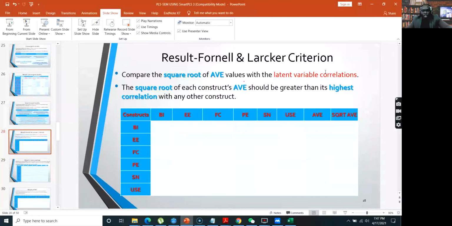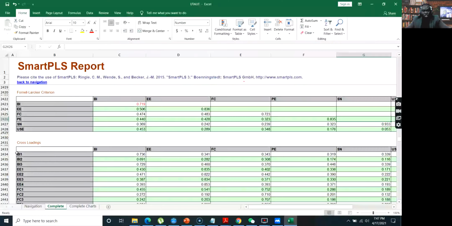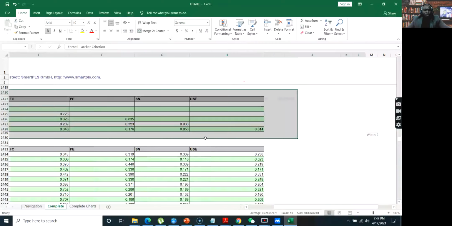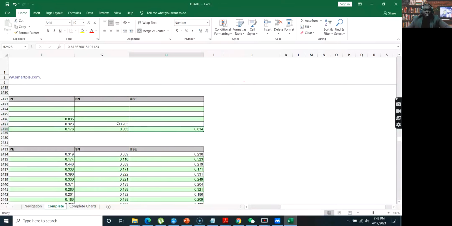So in representing that, this is the table you use. You compare the square root of the AVEs with the latent variable correlations and see whether they are greater. So you put the square root over here. If you don't want to do the mathematical calculation, you can just copy this whole table for Fornell and Larcker, and just highlight the ones here, these ones.